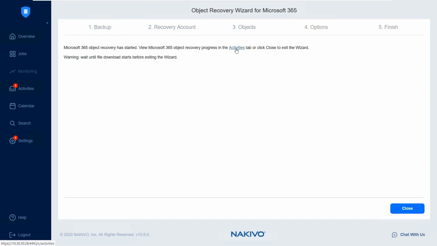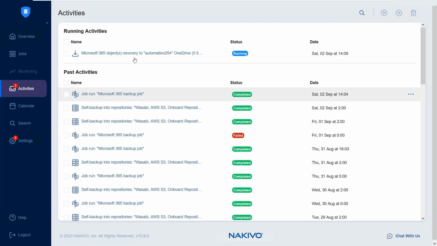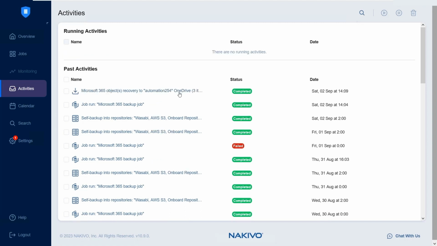You can switch to the Activities dashboard to view the job's progress. The job status shows running state. And now it's completed. You can click on the job if you'd like to see more details about the recovered items. And that concludes our how-to video.